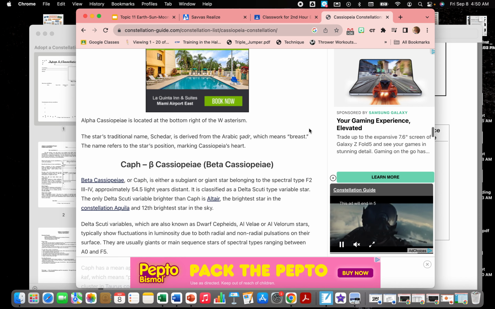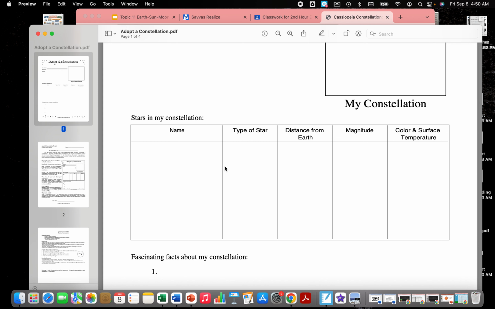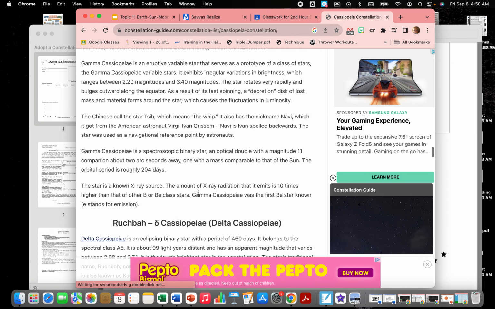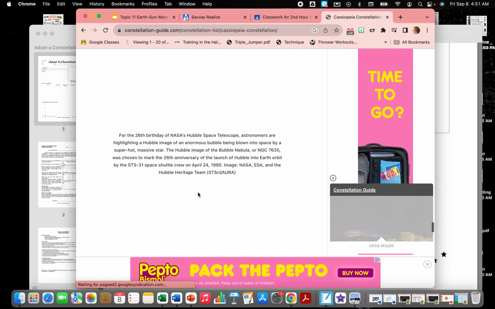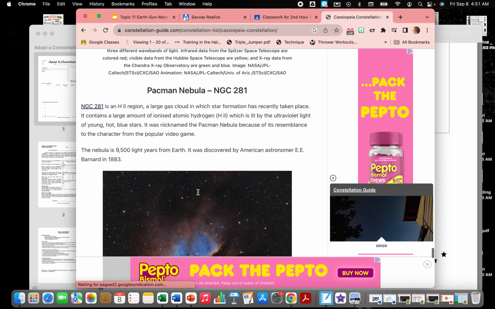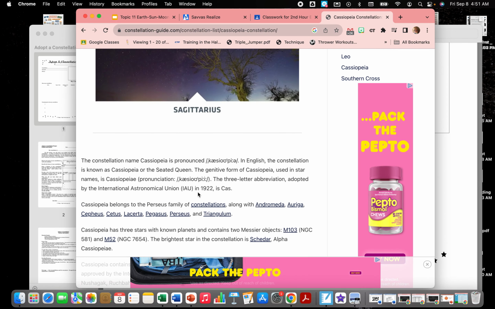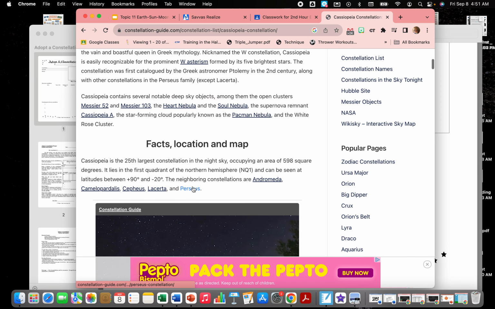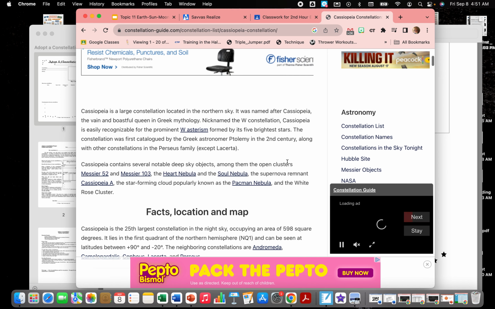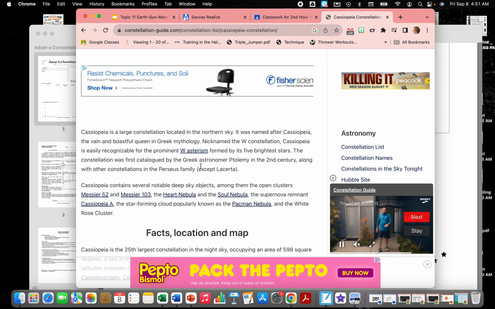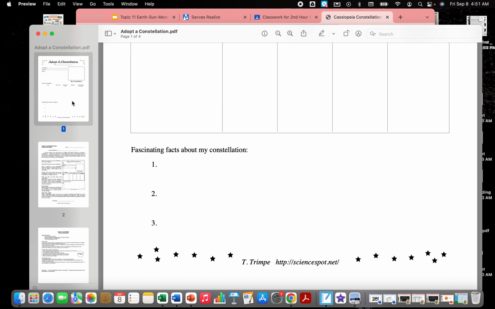Okay? So you write down 3 stars and the distance from the Earth, and then 3 fascinating facts that you learned about that. If you go on through, I want to say, okay, there's a lot of stars here. I'm just going to not do that. For the interesting facts, you might have to scroll back up to the top. Let's see. I might pick out that it's the 25th largest constellation in the sky. It's found in this quadrant. This is the area of the constellation. Whatever. Where it was first cataloged by Greek astronomer Ptolemy. Whatever. So that's the assignment for Adopt a Constellation.